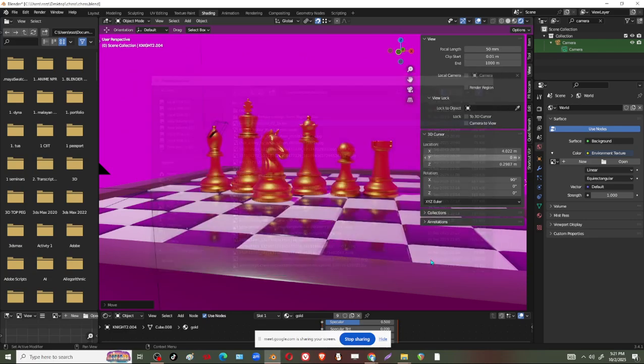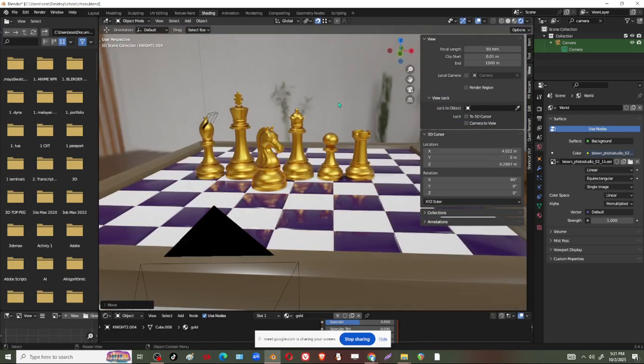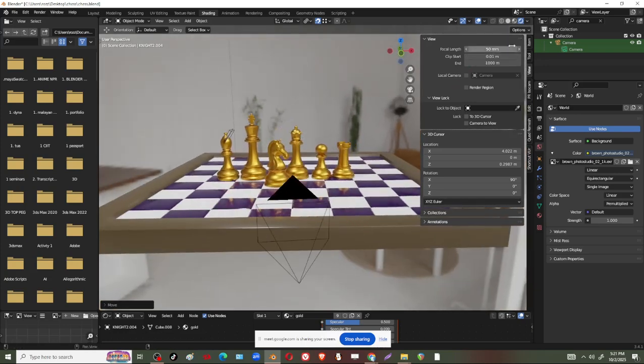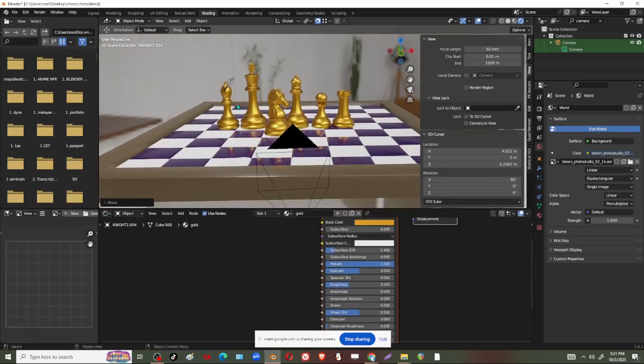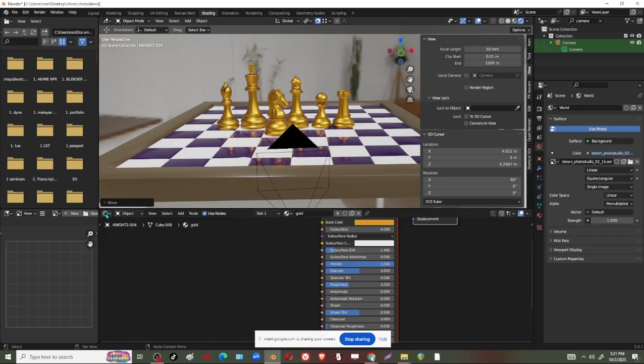Brown Photo Studio HDR. So there you go. Okay, so we have now the view of our HDR. Now, if you want to rotate the HDR, you can go here, click here, then here on the object, then go to world.